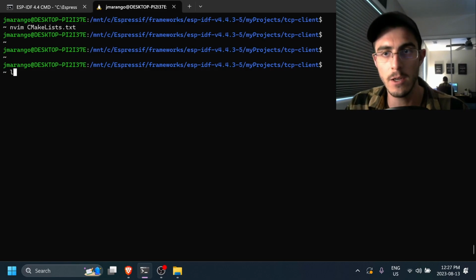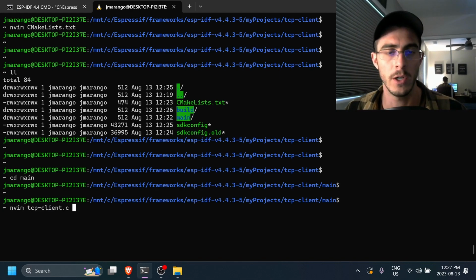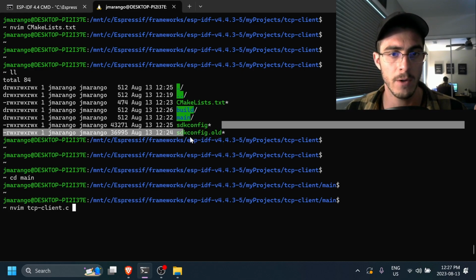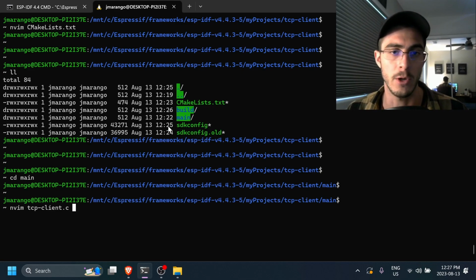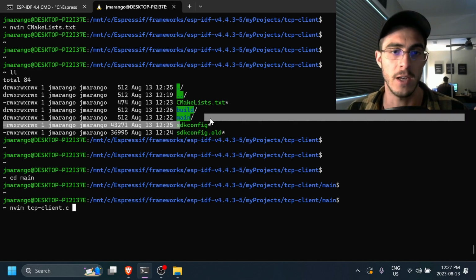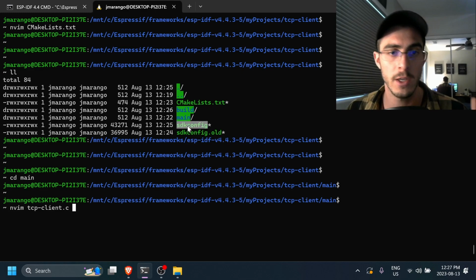So let's go back here, and let's go into main, and we will nvim our TCP main file. And just before I hit enter here, I just wanted to point out that you can see this SDK config file. These weren't here before until we ran the IDF menuconfig, and then it created all the parameters for our project, and it stores them in here. So if you're ever curious what all the parameters for your project are, you can open up this file and it'll have all the configurations.